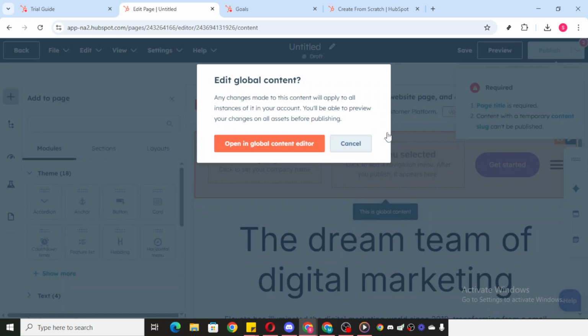Well, there you have it. Building a website on HubSpot in 2025 isn't just about the steps. It's about crafting an online presence that truly resonates with your vision. I hope this guide helps you in creating a website that you can be proud of.